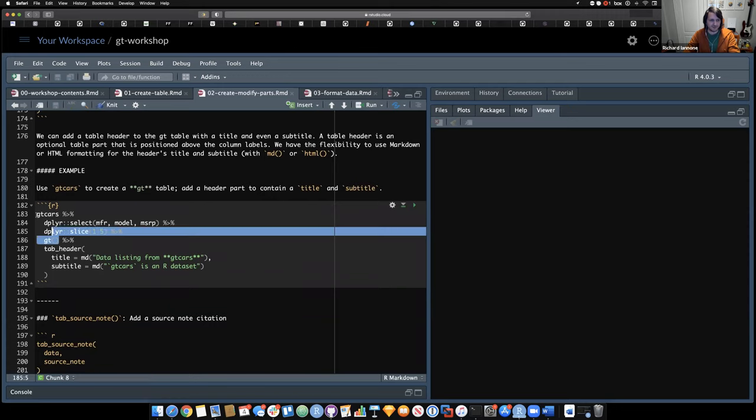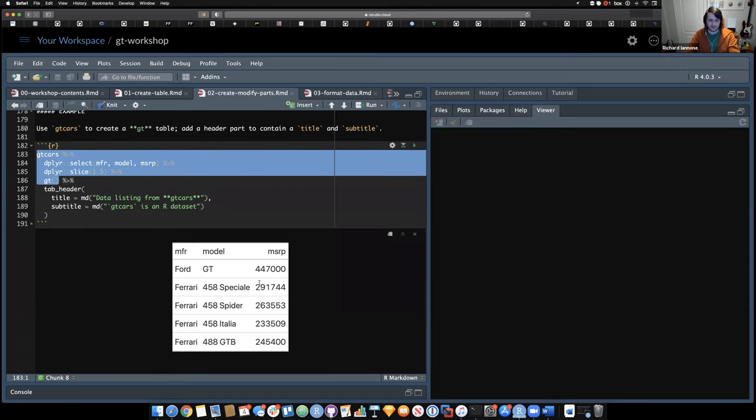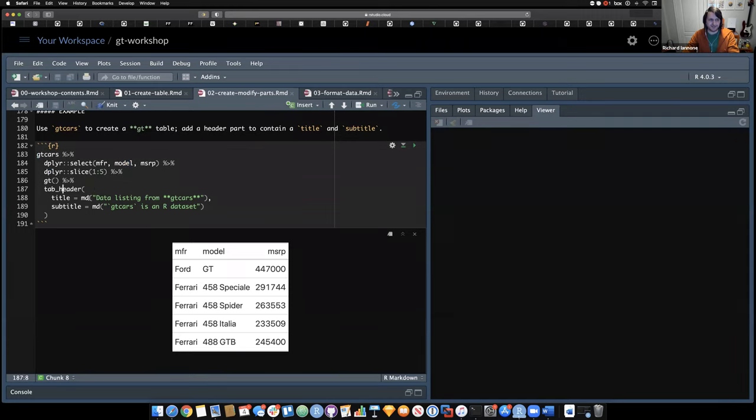So let's do the beforehand table, just so we can see the table before we get a header. It looks just like this. All the columns are sized to the contents. When we do have a header, it'll probably be much larger than this, so it'll sort of stretch the table out. But you can always size a table any way you like with functions that you'll see later. For now, let's take a look at tab_header. We'll use Markdown to style the statements. We're just using the title data listing from gtcars, and gtcars, using these backticks to give it the code font, is an R data set. So let's run this.